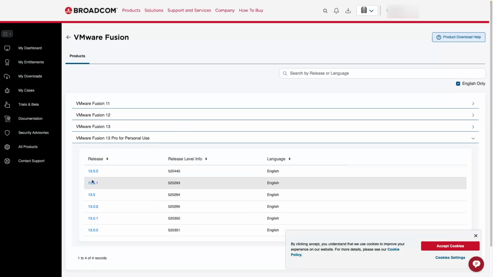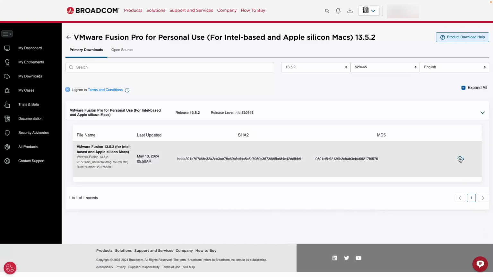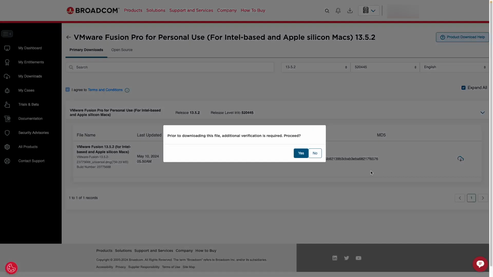On the versions here, we want to select the newest version. So here we have the newest version. It's going to redirect us, and here's our download. First, we have to agree to the terms and conditions here. And then there's a screening required here. So first, we're going to click this screening required button. You want to click yes, I'll proceed, additional verification is fine.